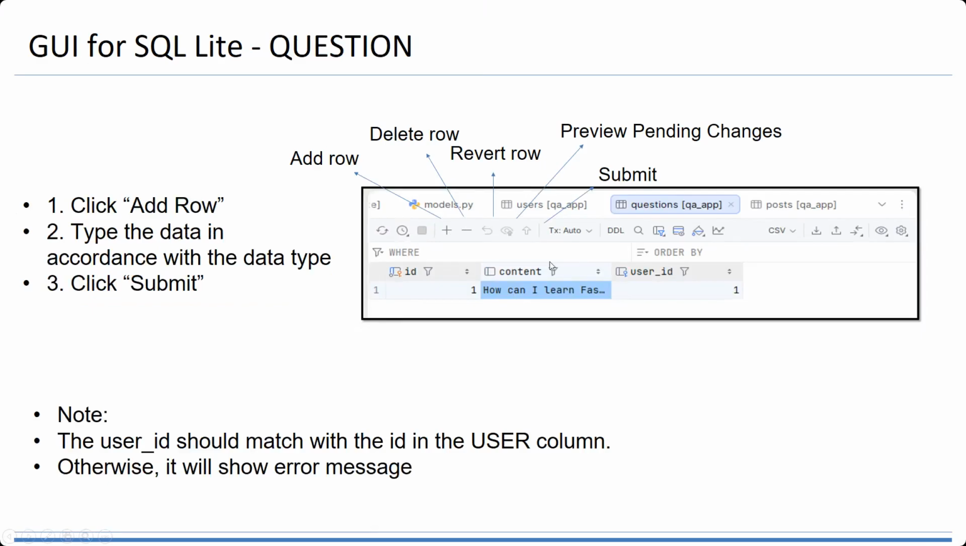Now let's create a new content. Here the ID will be 1, and then the content, let's say, how can I learn FastAPI? And then there is also another column, user ID. This user ID means the user ID that I just created, the previous ID I created with the ID equals 1. So there should be a relationship between this column and the users. Make sure that whenever you create your data, there should be the relationship. If there is no relationship, then it will be an error.